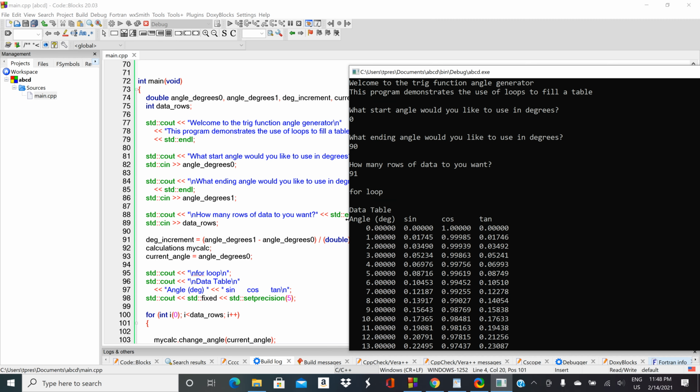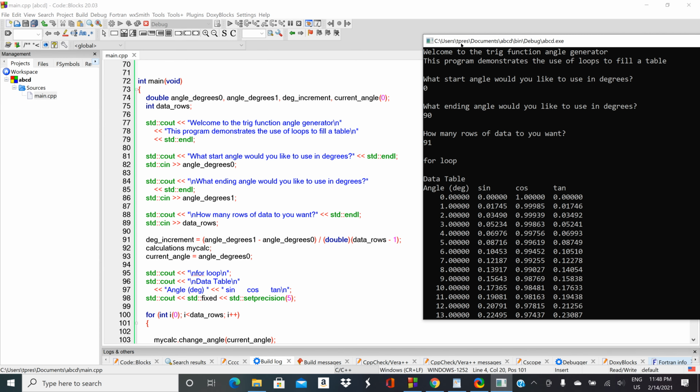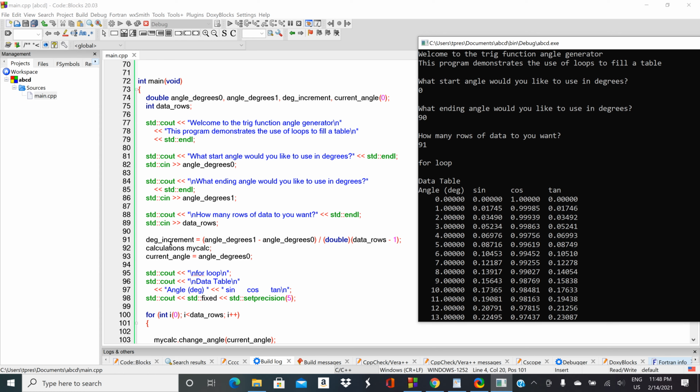So the first data table is with a for loop. We're setting the angle, and then we're calculating sine, cosine, and tangent. So let's see how the program is doing that. So we have this equation, deg_increment. That's going to be the increment in the angle as we go through, and this one's in degrees, so we're going to have to convert it.